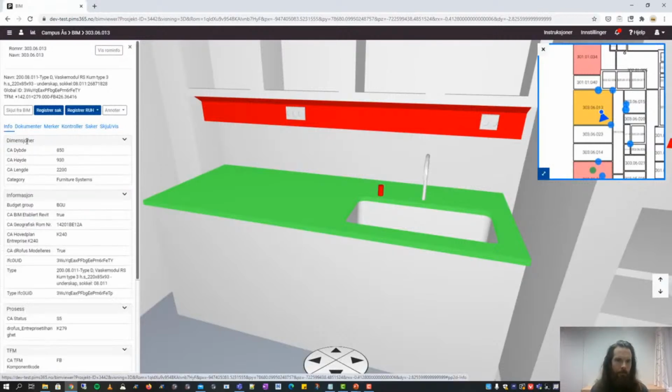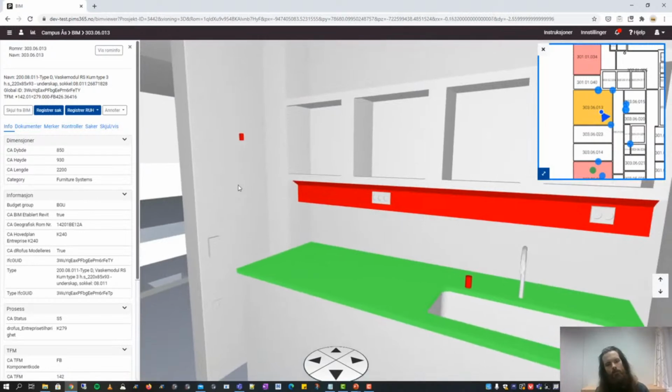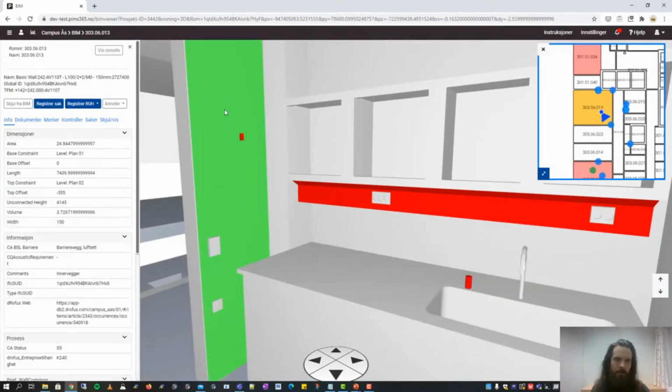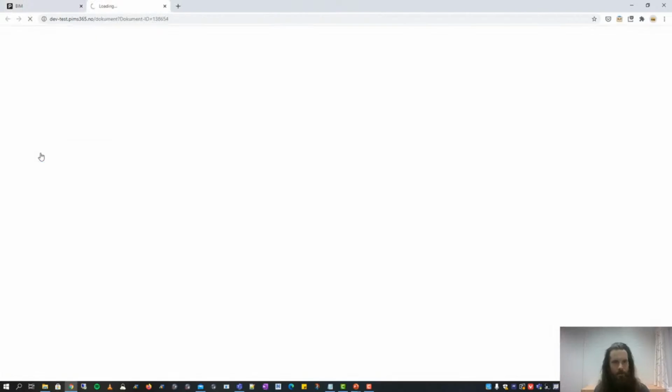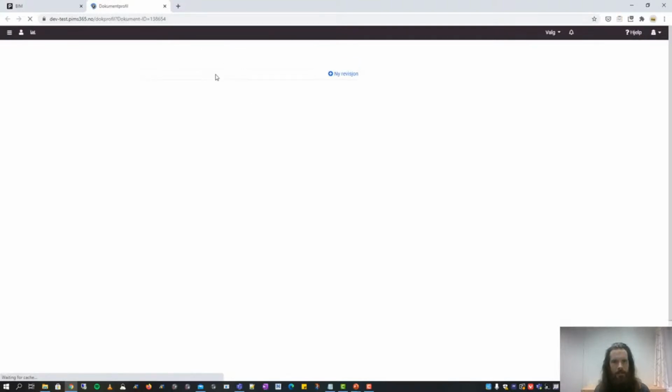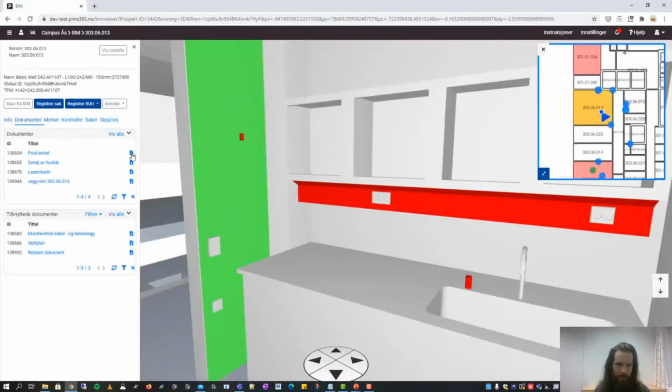If we click on the info pane, you can see all the properties of the object, which is gathered from the IFC file. You can also attach documents to an object. If you click on this wall and select the Documents tab, you can see the documents that are attached to this object. If you click on a document, it will load the document profile for this document. If you want to download the document directly, you can click the download link.